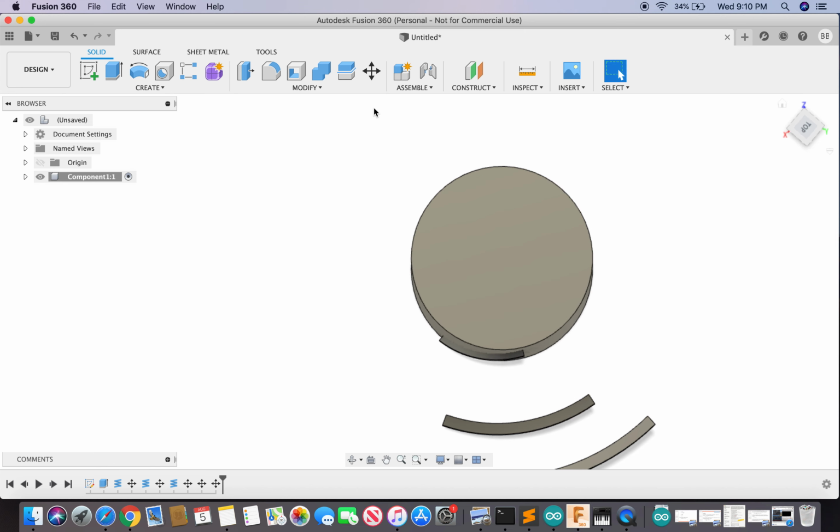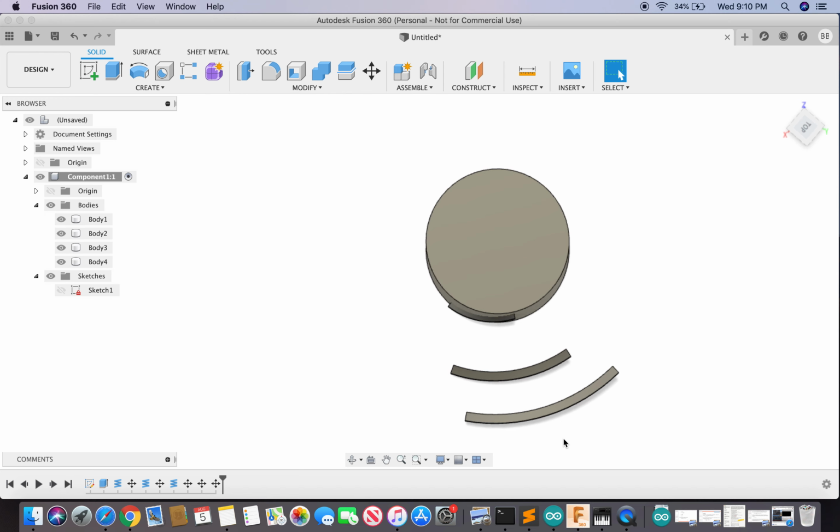Okay, so now, if you take a look on the left-hand side and you open up the components, you're going to see that these are the bodies, and you also have your sketches. Open those up. So what these eyes mean is if you click on it, you can't see it anymore. So we're going to do that for the big body, for the first body.